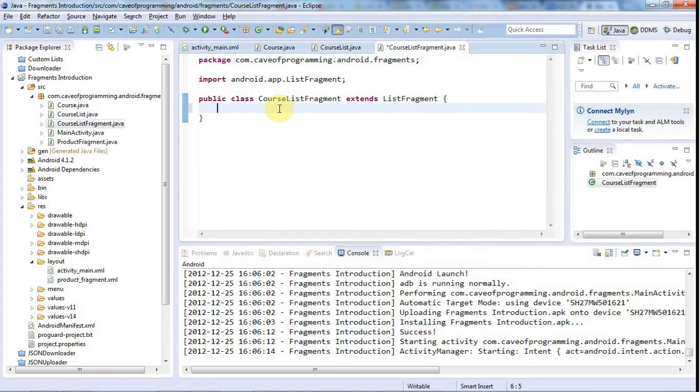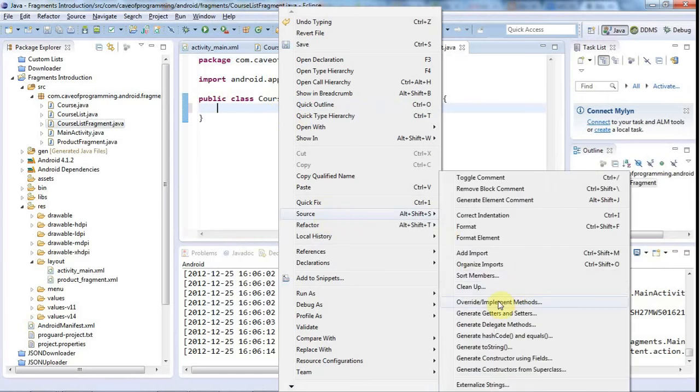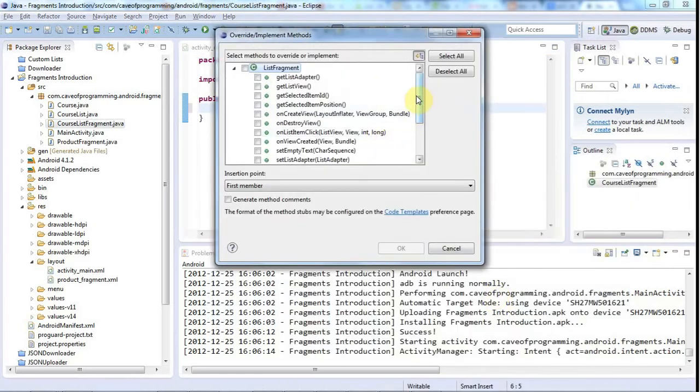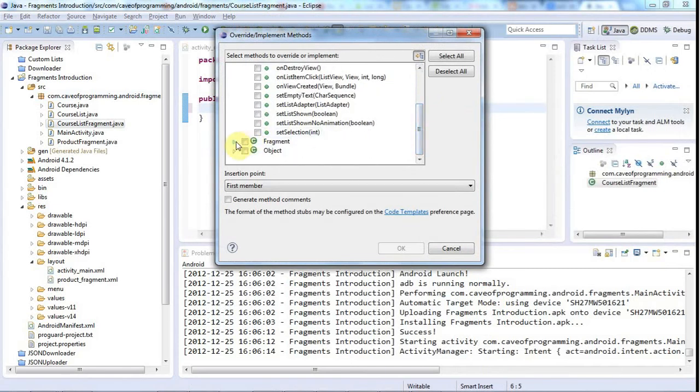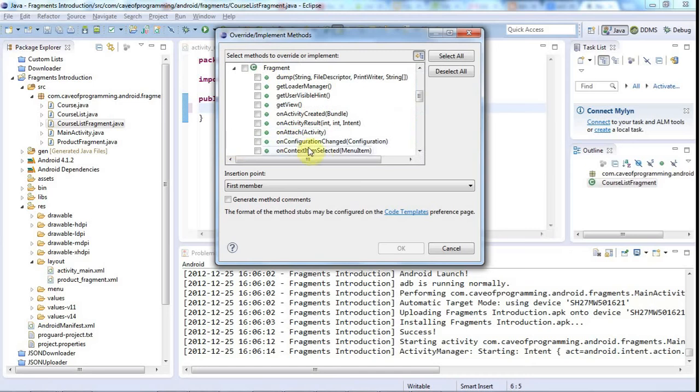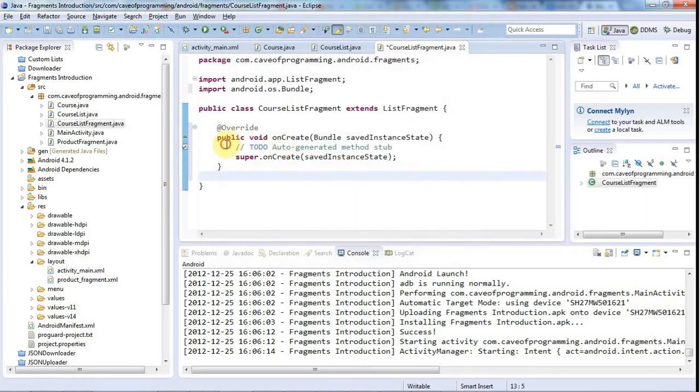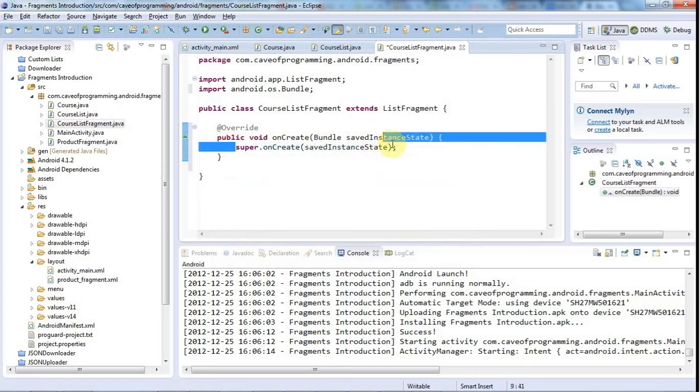At the minimum, all I really need to do is right click here, go to source, override implement methods, and let's override the onCreate method from fragment. So we've got this somewhere in here, we've got onCreate. So I'll override that. And of course, by default, when you override a method in Eclipse, it calls the superclass version of that method. And don't forget to leave that in, because this actually won't work without a call to the superclass onCreate. So you need to have that there.